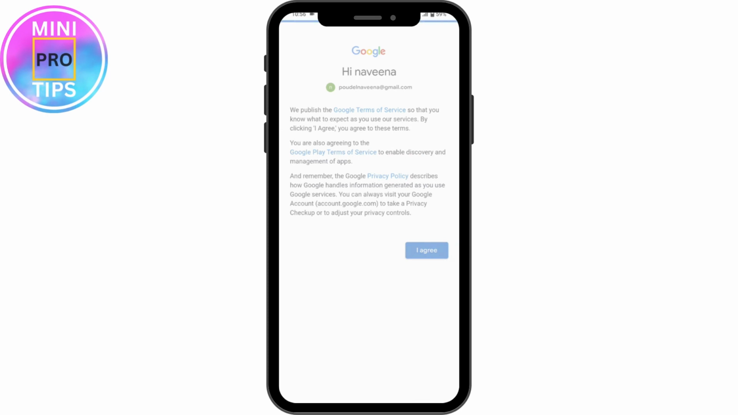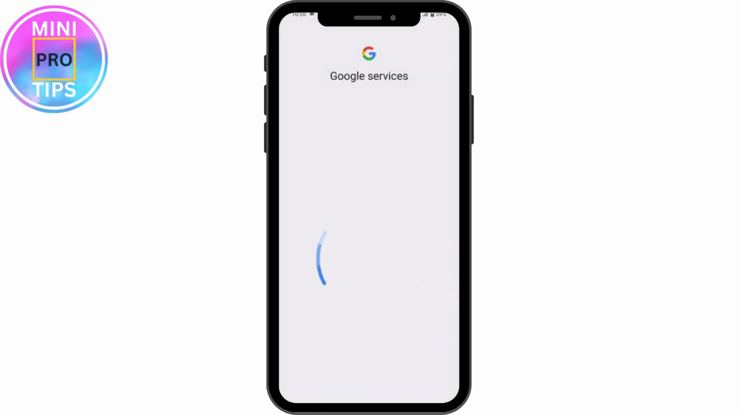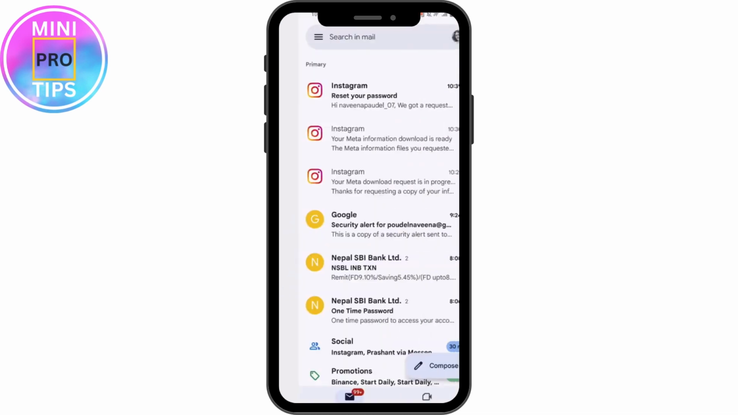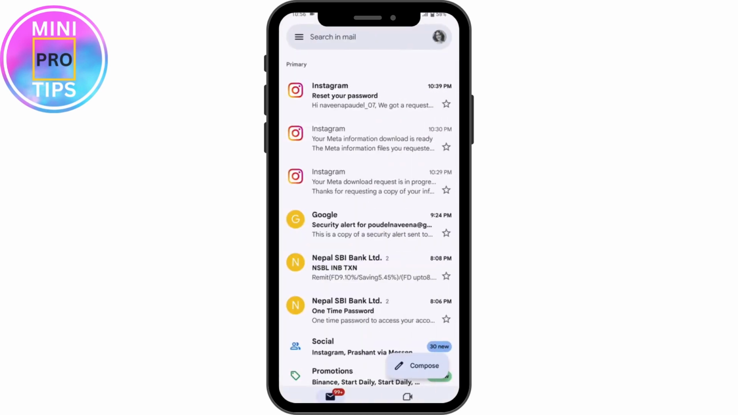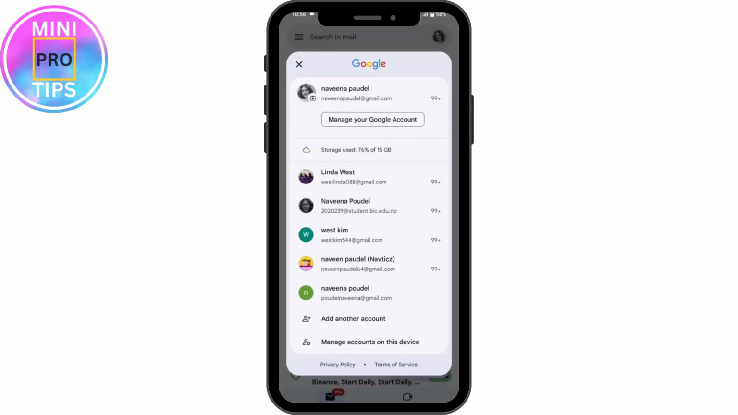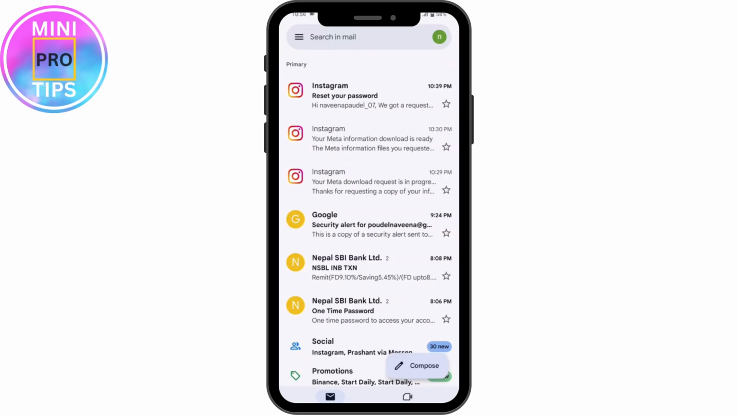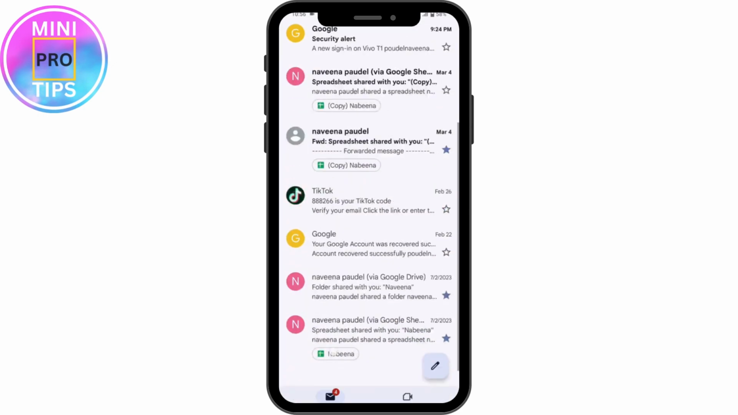And once you tap on I agree, it will log you into your account if you have not turned on the two-factor authentication service on your Google account. So here you can see that. You can again go to the profile, which will be on the upper right, and now your account has been added. So tap on your account, and here you will have your account.